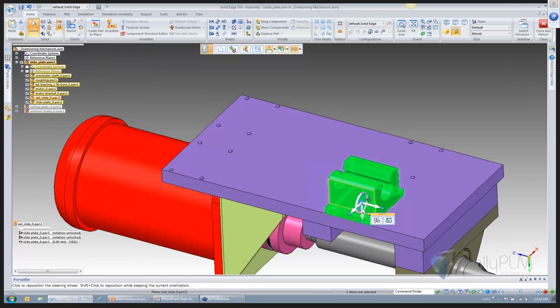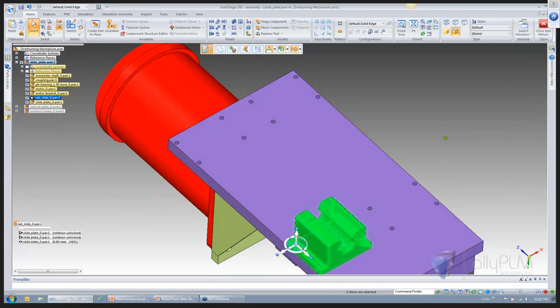I still have my steering wheel, and it's very important now that when I orient it, I need to orient it to a known key point. This isn't going to be a delta move. This is going to be a very specific move.